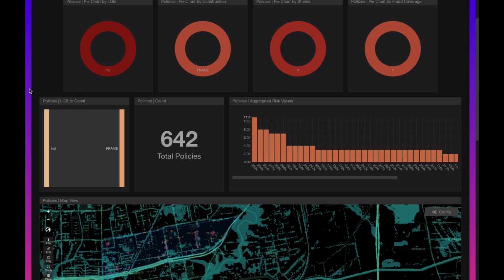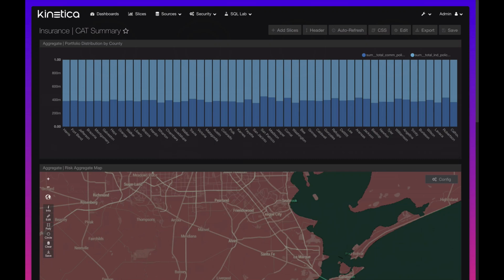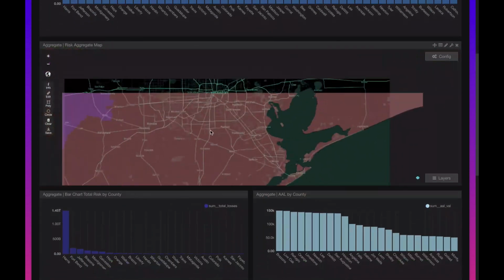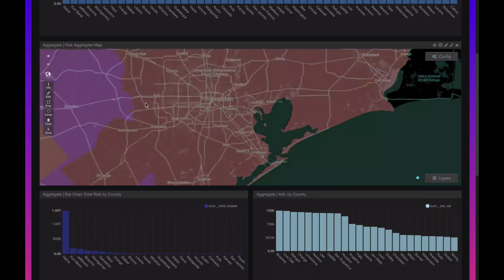Let me switch over to the aggregate view. So this is looking at a different view of the data. We've taken the data and aggregated it up to the county level. Let me just zoom out a little bit here. And this is useful because a lot of insurance companies may want to aggregate the impact analysis at that level. And it lets them see if the risk occurs often enough within a given area or market.